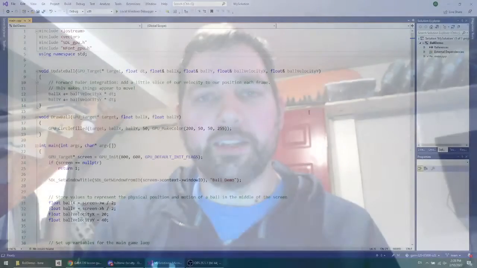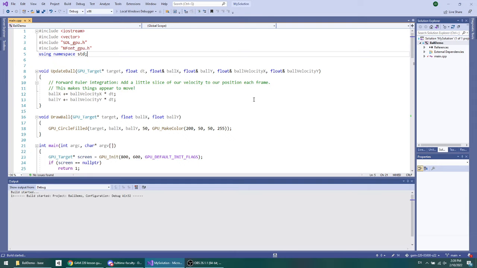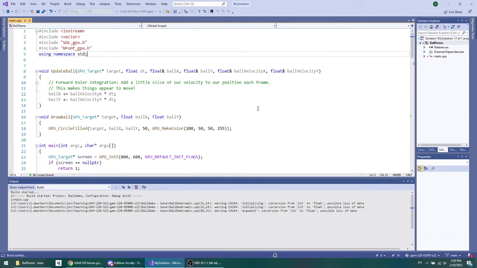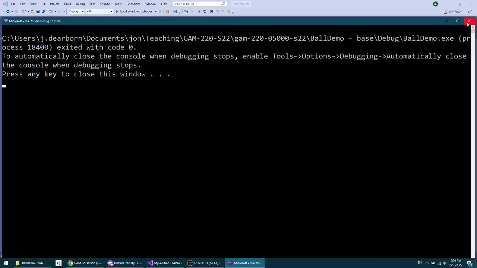Hey, in this video I want to talk about the difference between key events and key states. And this idea applies to all sorts of hardware when you're getting input from the user. So I'm in Visual Studio and I am looking at just a ball demo you may be familiar with. You run it and just a circle moves on the screen.